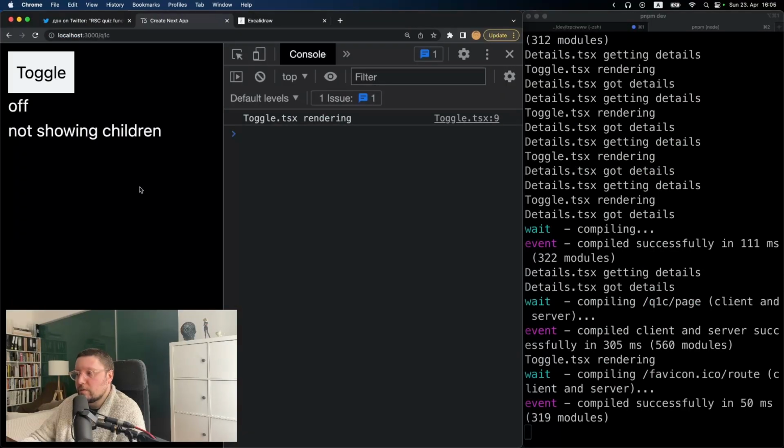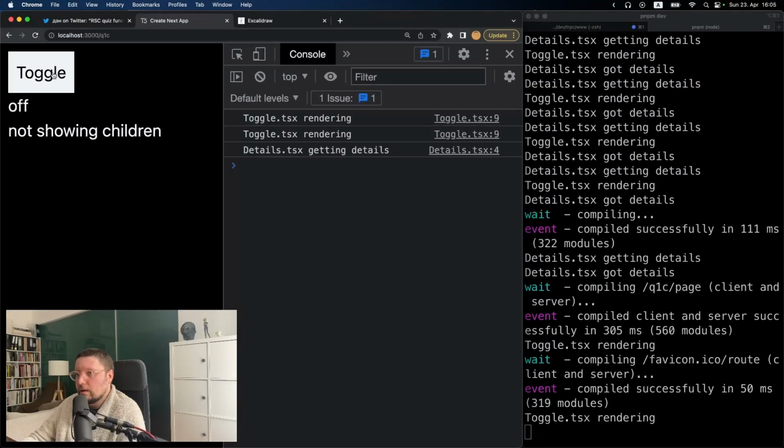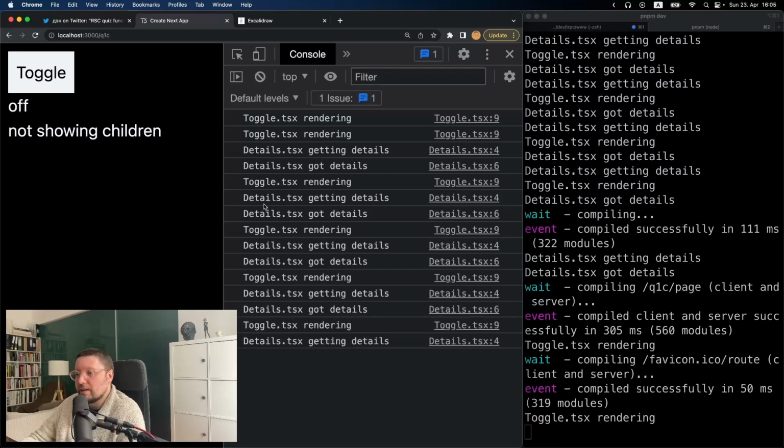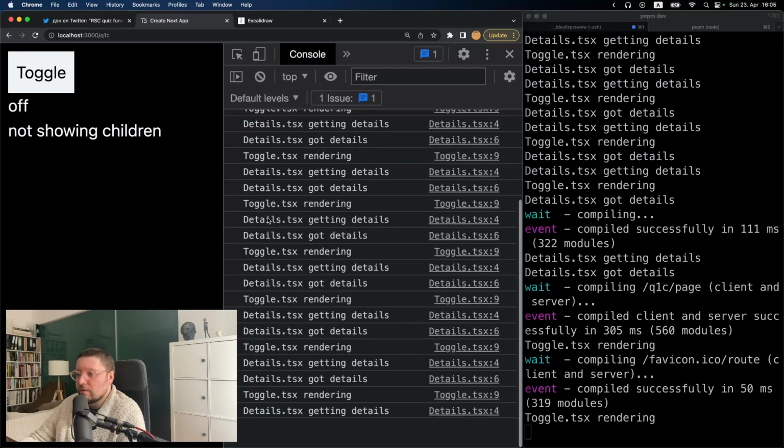So let's refresh the page here and then click the toggle. And you can see we're entering into an infinite loop of getting the details and re-rendering. And this is one of those subtle footguns of React server components that I think a lot of people are going to run into initially. But similar to something like useEffect, we're just going to start linting for it, and sooner or later, it'll just kind of be common sense.